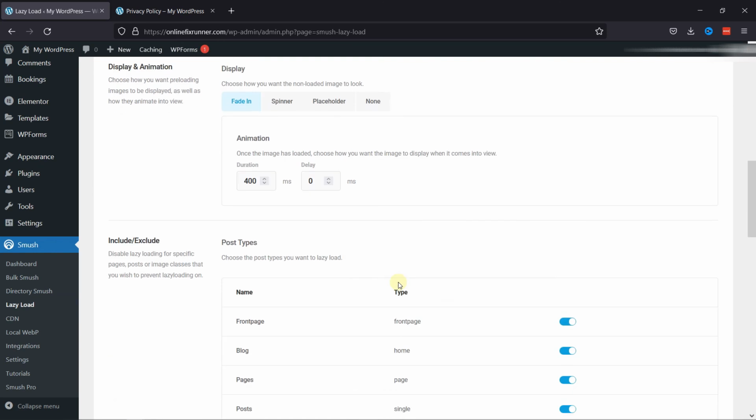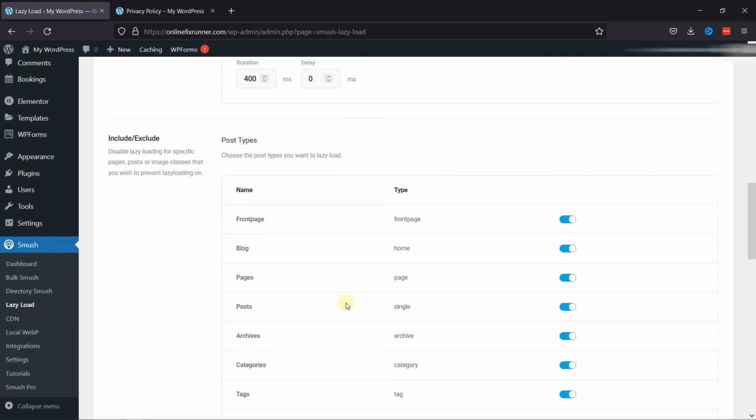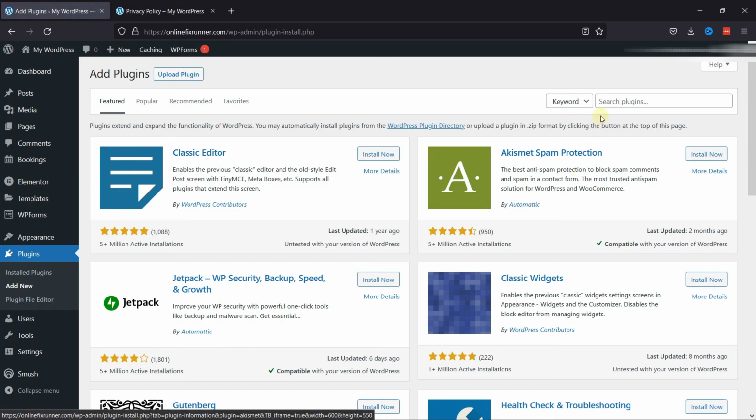Now, the next plugin I'll show you is the Health Check and Troubleshooting plugin. This plugin performs a number of checks on your WordPress installation to detect common configuration errors and known issues, and also allows plugins and themes to add their own checks. So again, go to Plugins, then click on Add New. In the search bar, type Health Check and Troubleshooting and press Enter.